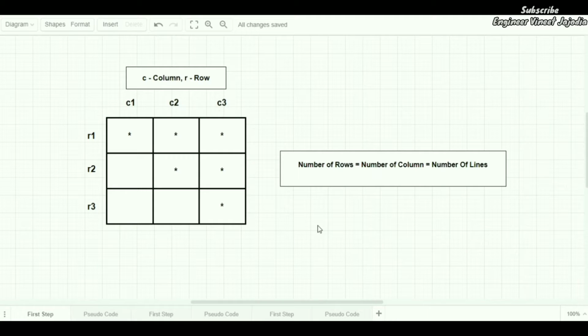Let's start with the first point that we have to keep in mind while writing the program of this pattern. The first point is we have to identify how many rows and columns there will be for this kind of pattern. Always remember, for this kind of pattern, the number of rows and number of columns will be equal to the number of lines. In this example, we have 3 lines, 1, 2 and 3. So the number of rows and columns will be equal to 3. This will help us in looping through this pattern while writing the code.